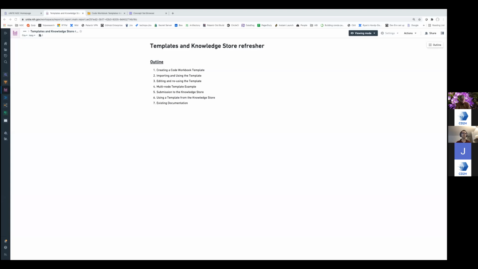In today's presentation, I'll be showing some examples on creating and manipulating code workbook templates. So hopefully it'll be useful information for people who have never used templates, or a refresher for people who had exposure to code templates before, or who would like to use more of them or contribute more. And so this is roughly the outline.